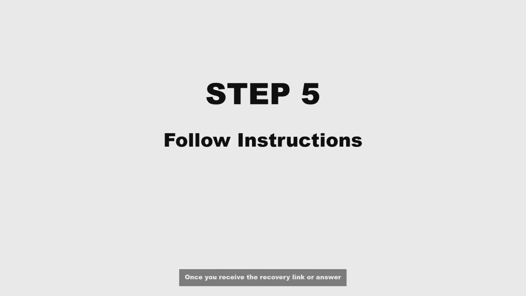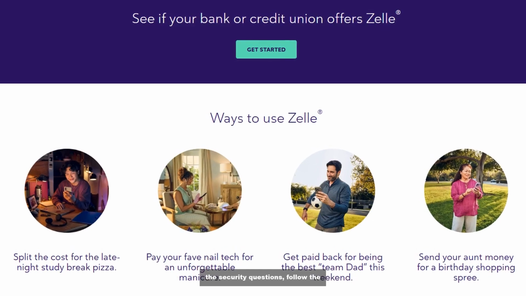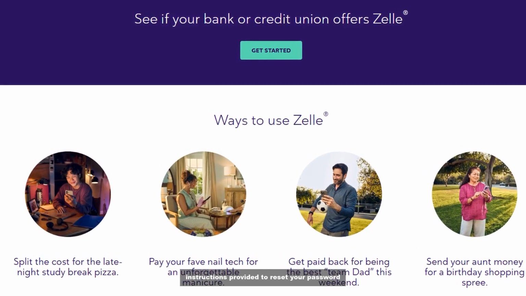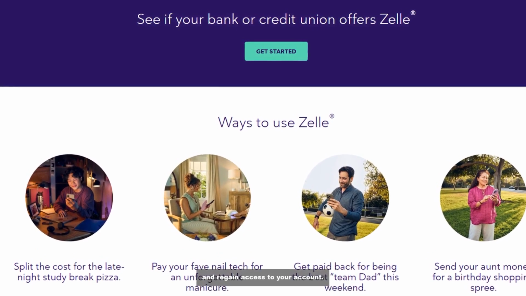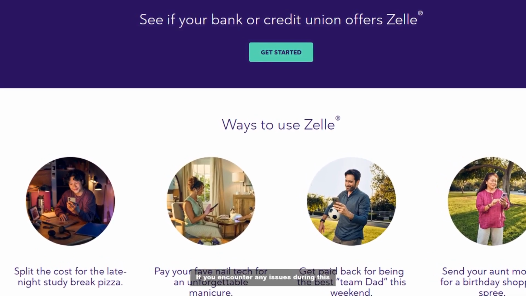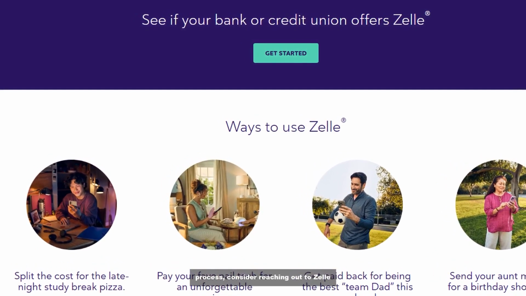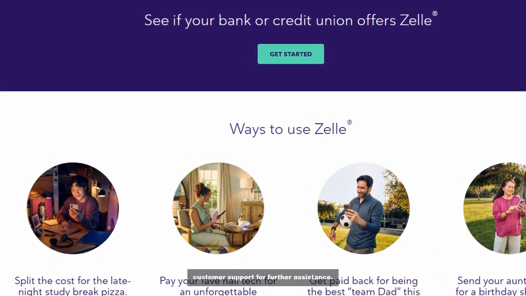Step 5. Follow instructions. Once you receive the recovery link or answer the security questions, follow the instructions provided to reset your password and regain access to your account. If you encounter any issues during this process, consider reaching out to Zelle customer support for further assistance.